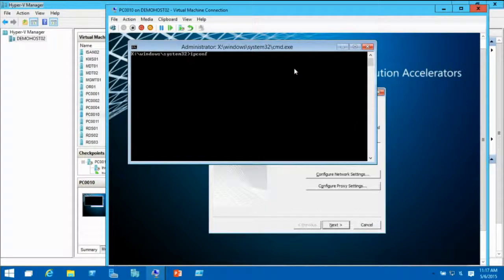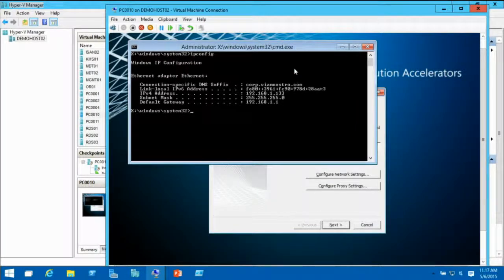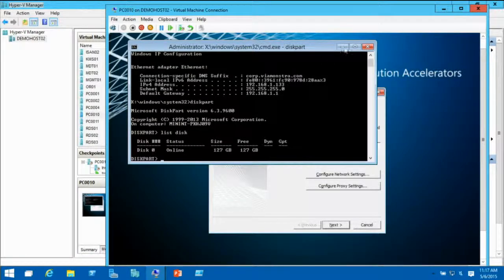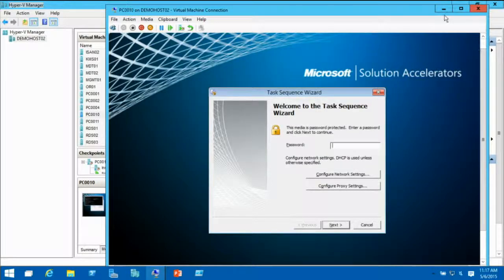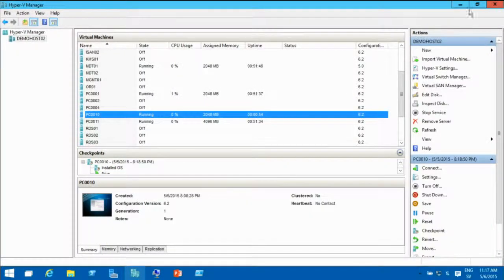So here's the test. Yes, I do have an IP address. Yeah, that's the one I showed them 2 minutes ago. And list disk, yes, we can see the disk. And that's it. We don't need to do anything more than that. I can add something to that.